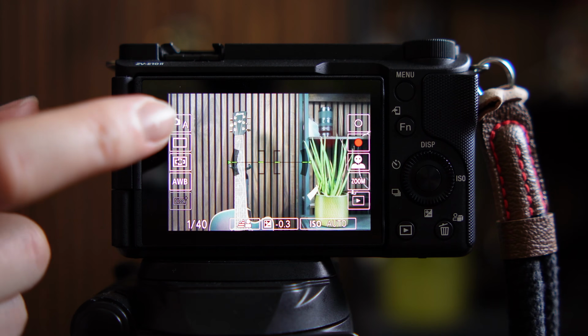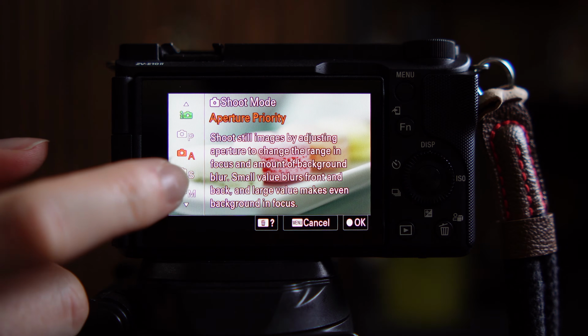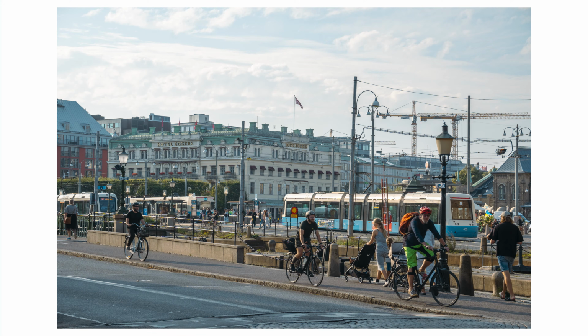Next, we're going to talk about the shutter priority shoot mode, which is the S option, which controls how quickly your camera will take a photo. This is important for 2 main reasons. First, if you want to shoot a moving subject, such as a person running, and don't want the photo to be blurry. And second, to brighten or darken your shots.